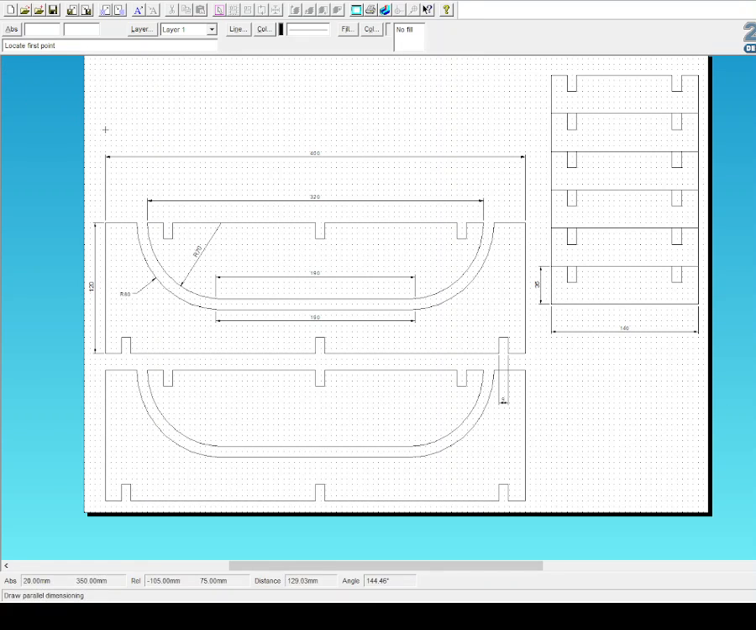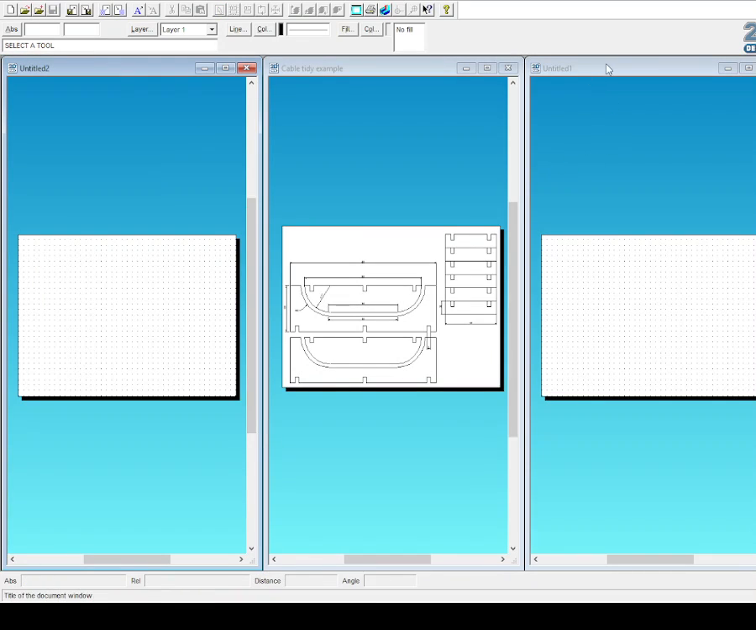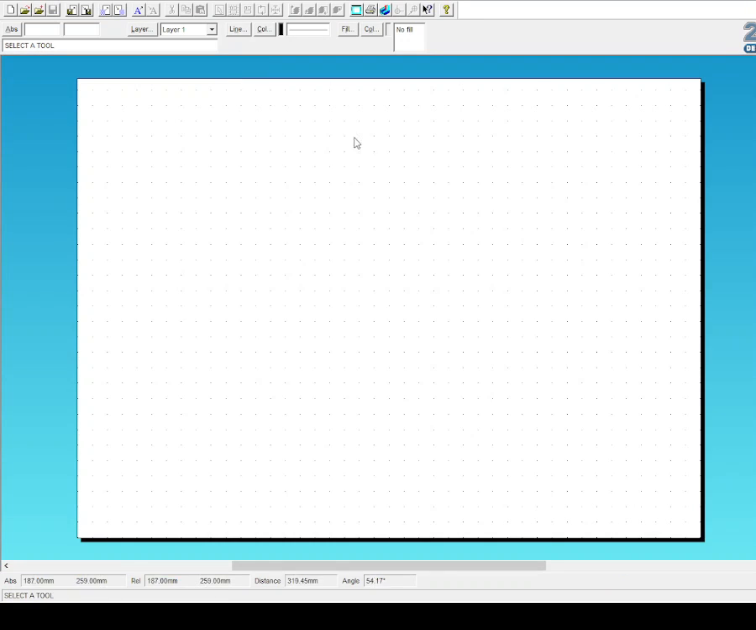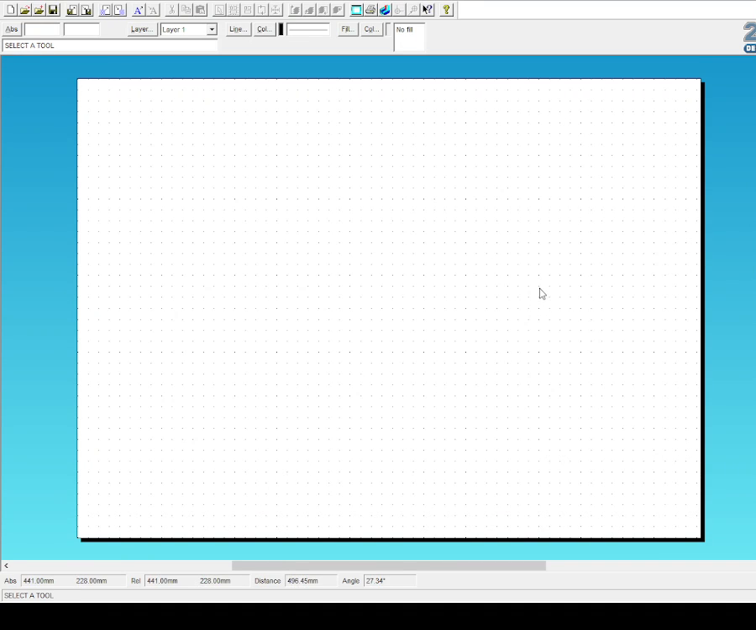Okay, so I've got all my measurements. I'm quite happy with that. I'm going to open a new file, and this is what I'm going to use for my drawing. I'm going to go to Setup, Drawing, Layout, and change this from A3 to A2. What I'm then going to do is use my box tool, which is over here, and I'm going to draw my box.